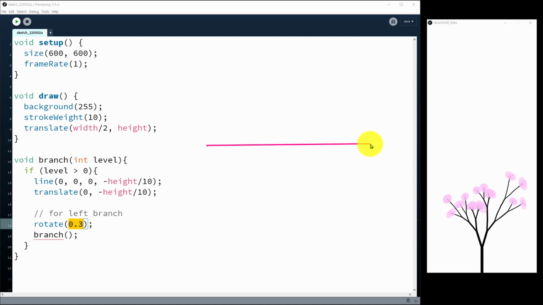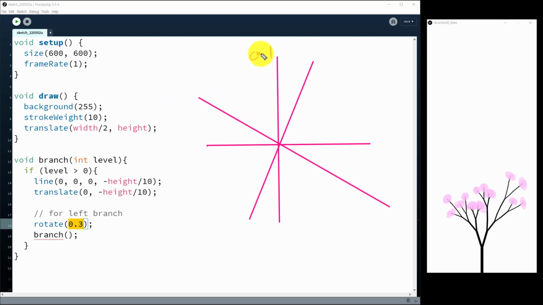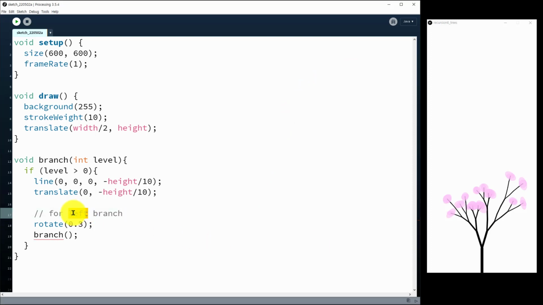Line. So this is x, this is kind of y. So if you give the positive numbers, the coordinate will be rotated clockwise. So this is the new coordinate. This is old. This is new, right? After rotating clockwise, if you draw the vertical one, that's for the right branch. This is for the right branch.